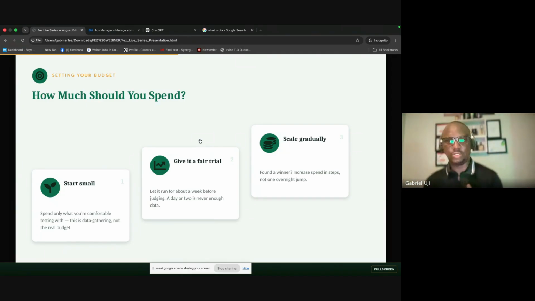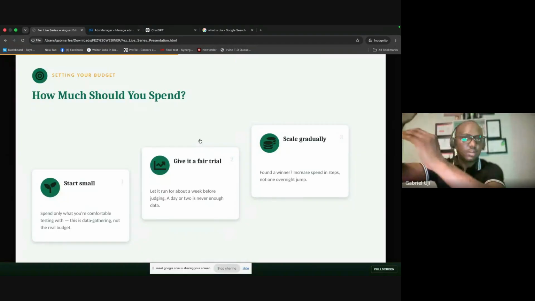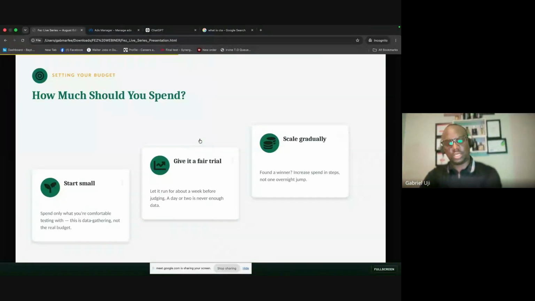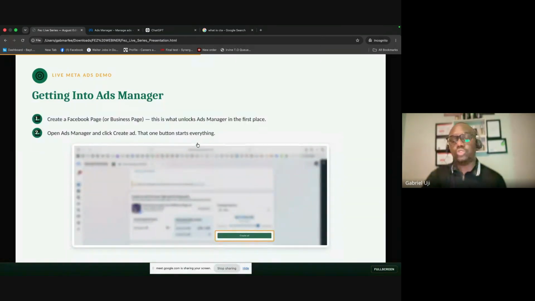And lastly, scale gradually. If you know that 100,000 has been working for me for the past 1 week, then you can scale gradually from 100,000, move into 150. From 150, you move into 200,000. Okay. But basically, don't start big. That's my advice for everyone, especially for small businesses. Don't try to start big.